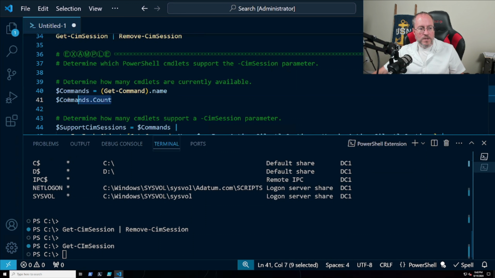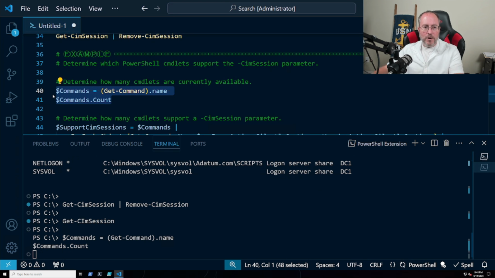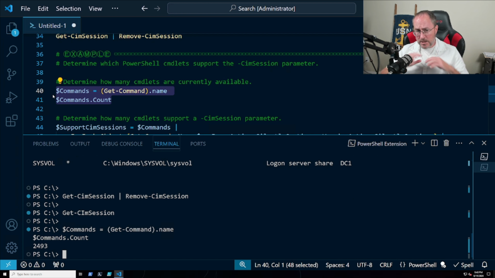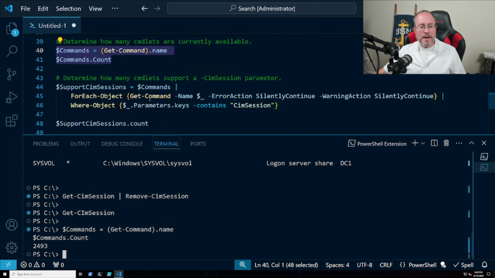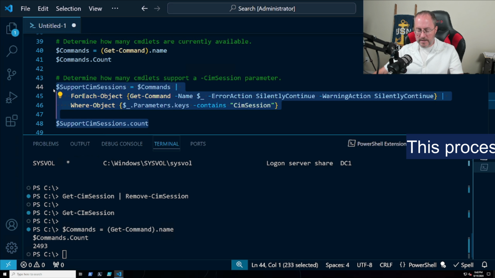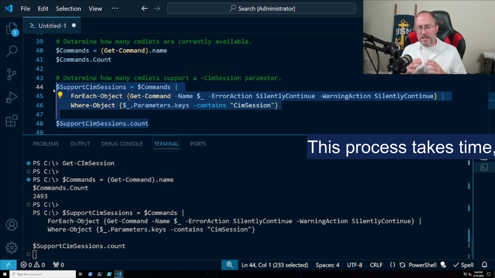Now, before I answer this question, I just want to go a little bit further with this. So you saw the CimSession parameter I just used, but how many commandlets have that parameter? Let's take a look. So I'm going to enumerate all the commands that this machine knows about. Now, let's be honest, I don't know how many commands are on your machine. Who knows what modules you got installed, but for this one, I got 2,493. So let's count up how many of those commandlets have a CimSession parameter.